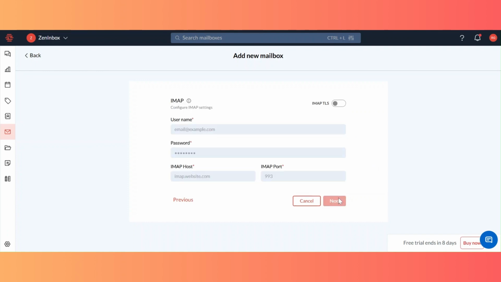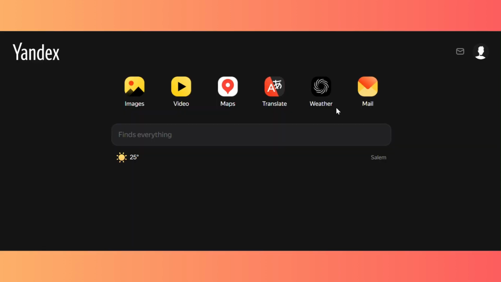Username. Enter your Yandex mail address, marianaya@yandex.com. Password. Enter your app-specific password. Steps to generate an app password in Yandex Mail.